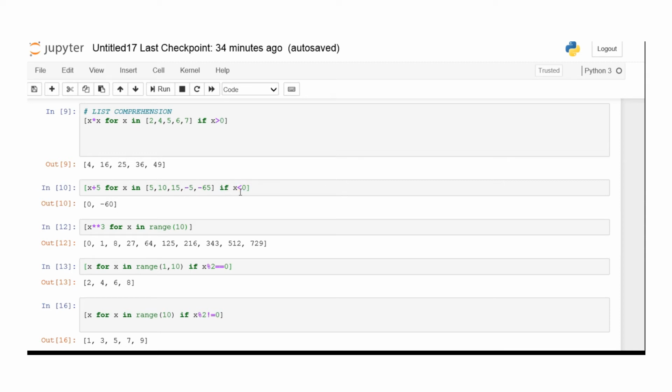Here the conditional checking is going on. If the given condition is okay, the expression will get executed, and just the number value, or value 5, will get added to the list element. So again: the expression, then the for loop iteration over all the elements, then the condition. Every time the expression should come before the for loop, and the condition should come at the end.